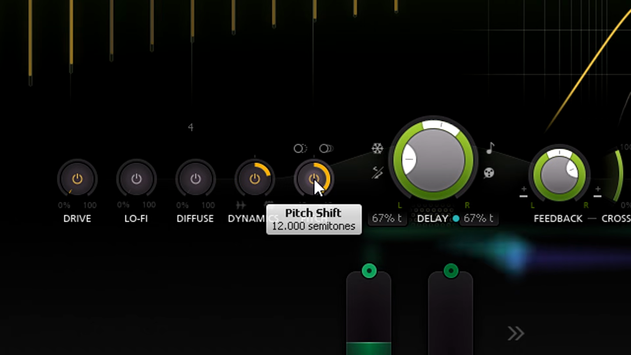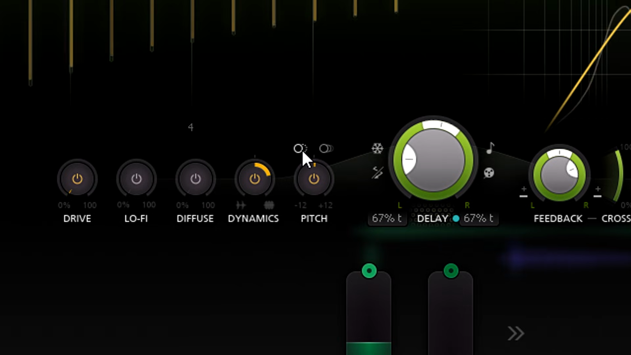This isn't only useful for crazy special effects. Very small amounts of pitch shifting can add pleasant detuning effects, especially if you set it to shift the left and right channels in opposite directions.